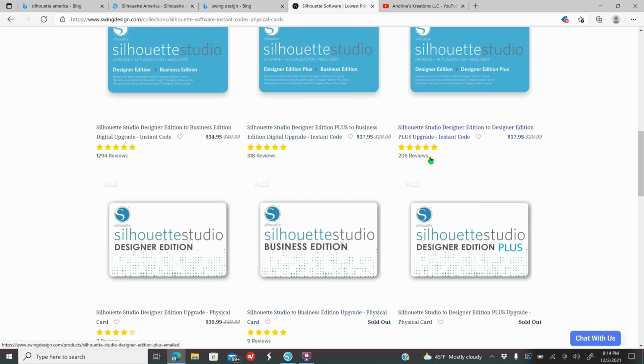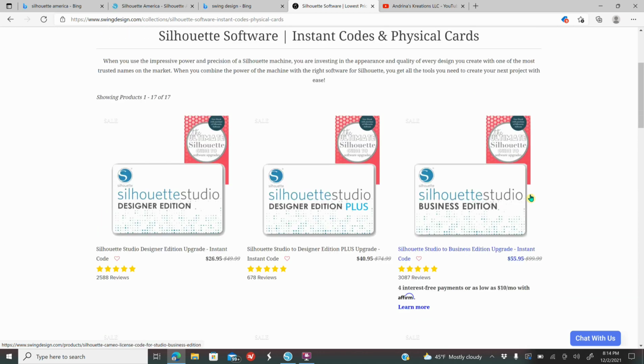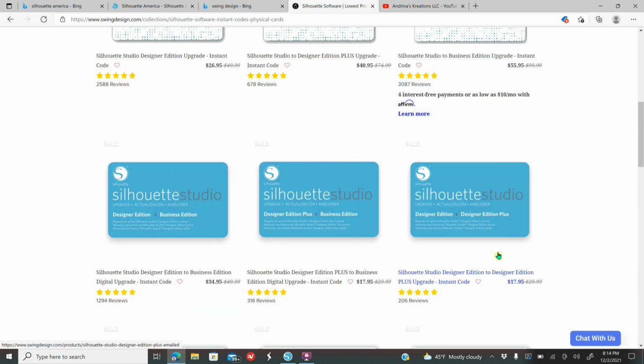And if you already have Silhouette Studio Designer Edition and you want to upgrade to the Plus Edition, it's going to be $17.95, okay? So don't get confused. If you already own the Designer Edition and you just want to upgrade to Business, you do not need to pay the full payment, okay? And again, this is a one-time payment, all right?